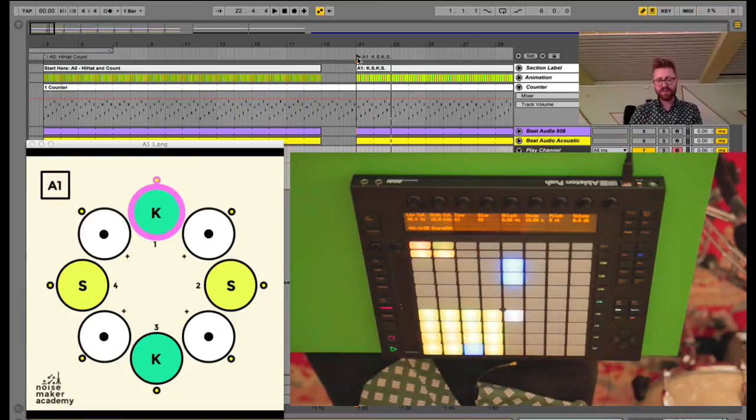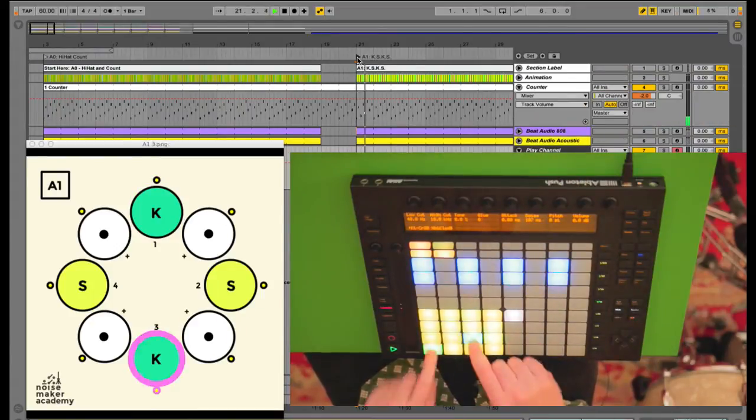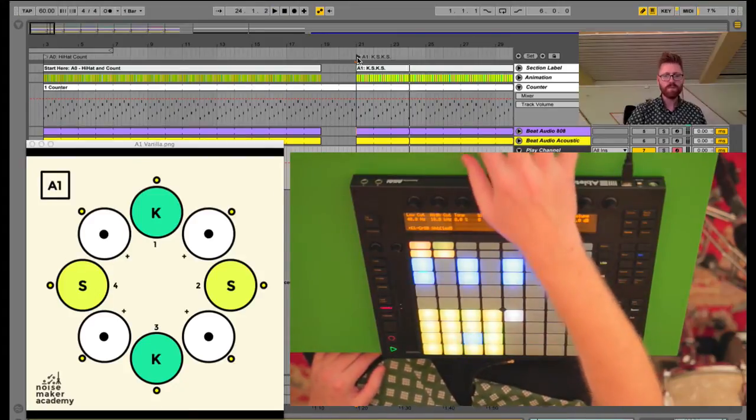Now I'm going to add my hi-hat part to the kick and snare. See how that goes. 1 and 2 and 3 and 4 and 1 and 2 and 3 and 4 and.